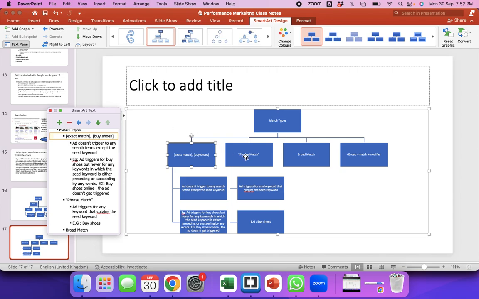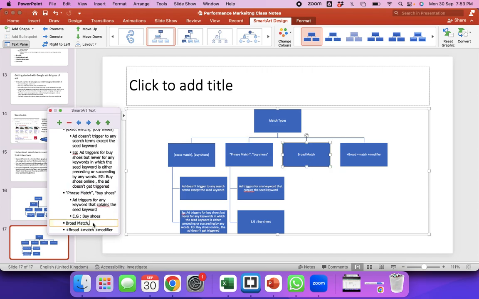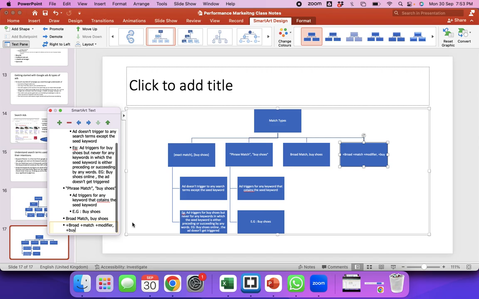This is the keyword you are bidding on. Okay. So phrase match. So again you are bidding on buy shoes. Are you all getting it? Broad match, what are you doing in the broad match scenario? You are just keeping it open, buy shoes. Okay. And then broad match modifier, you are bidding it this way: plus buy plus shoes. Okay.